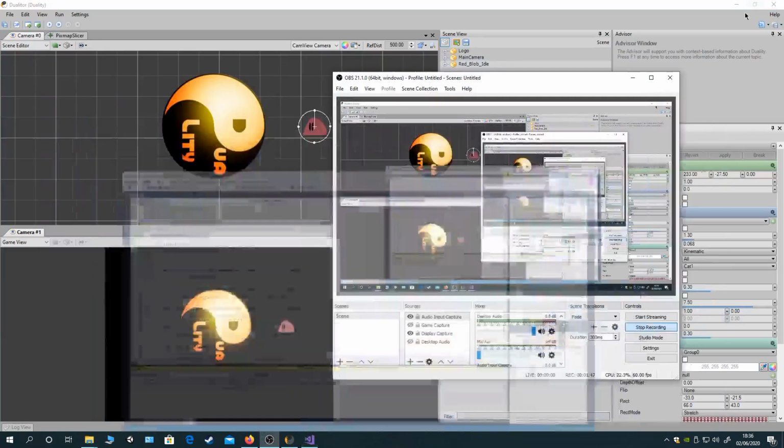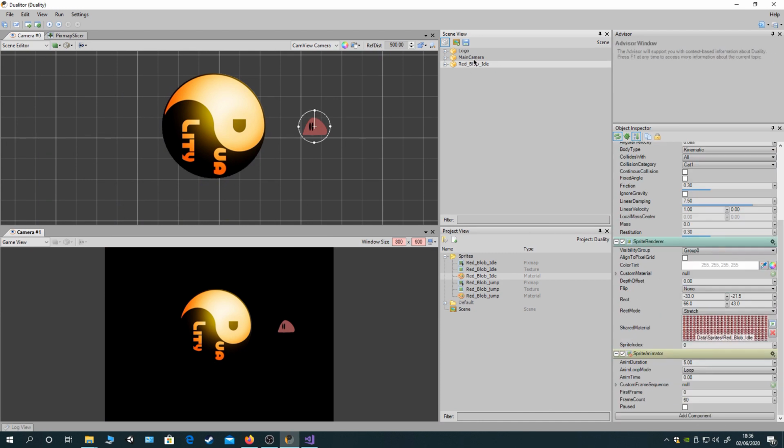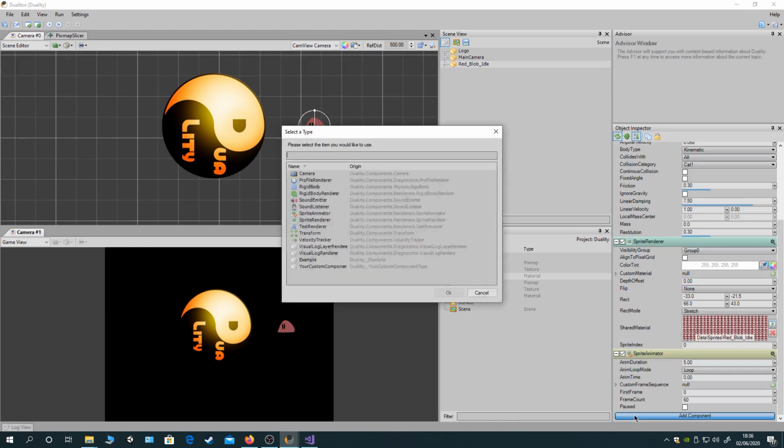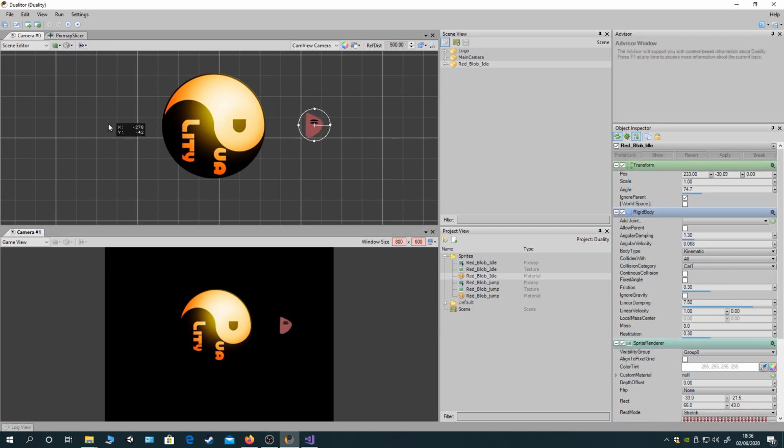Okay. Go to this blob here, add component. Let's use example. Now if you play it, it should go up. It's going up very, very slowly, as you can see here.